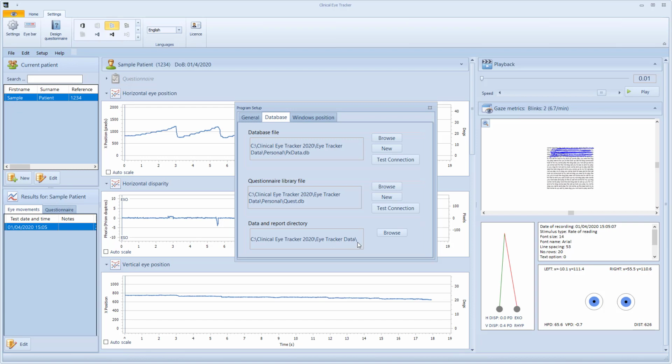So if you want to load in the data or use the data from a previous version of the eye tracker, you will need to browse to the database used by the previous version. So look at the settings of the previous version, see where the database is and what it's called, and then within the Clinical Eye Tracker 2020, browse to that same database file and select it.